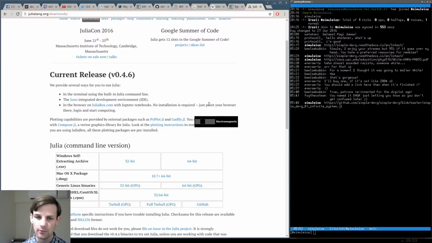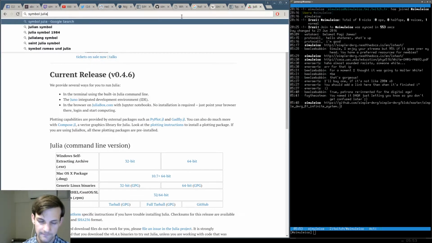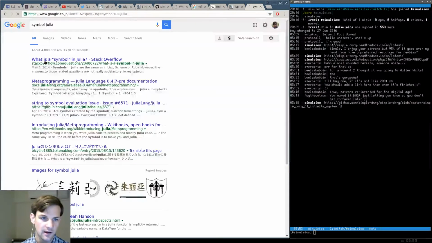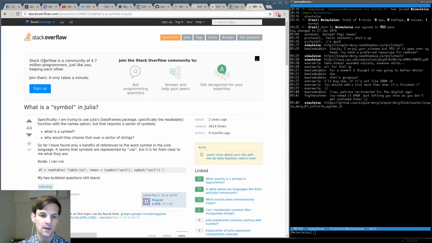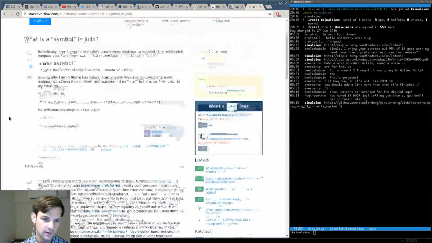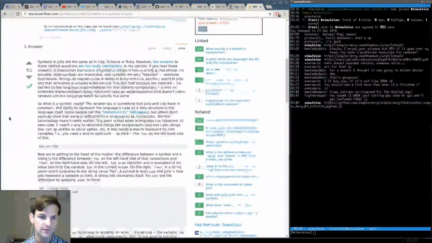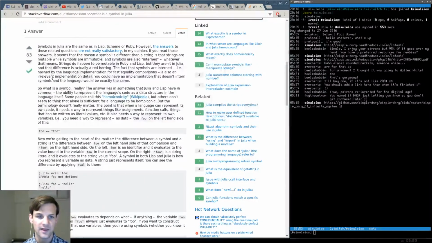So, Symbol in Julia. I looked this up yesterday. What is a symbol in Julia? Symbols in Julia are the same as in Lisp, Scheme, or Ruby. However, the answers to those related questions are not really satisfactory in my opinion. If you read those answers, it seems that the reason a symbol is different than a string is that strings are mutable, while symbols are immutable, and symbols are interned, whatever that means.